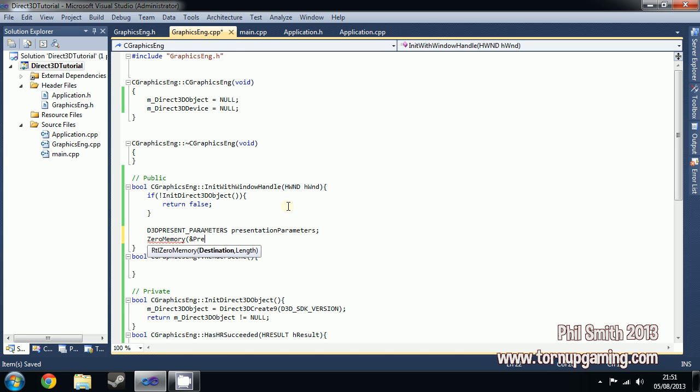And we just add our presentation parameters to that, and the size of presentation parameters. We're only going to set three critical parameters here. However, if you do want to do a bit more research on the different parameters, I'll have a link to the Microsoft documentation on it in the info panel below.